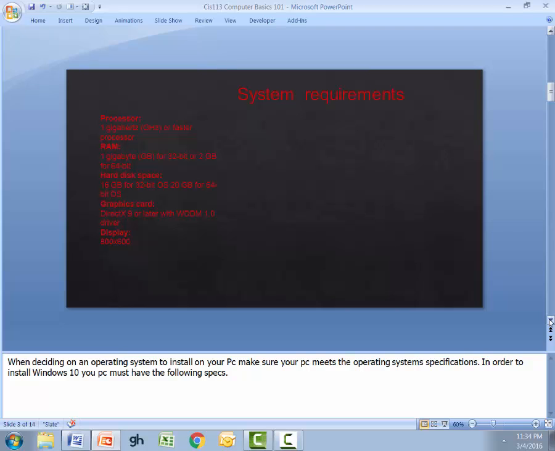Next, the hard disk space. For a 32-bit install, you need 16 GB. For a 64-bit install, you would need 20 GB. The graphics card must at least be DirectX 9 or later with the WDDM 1.0 driver. Your display must at least be at 800 by 600.